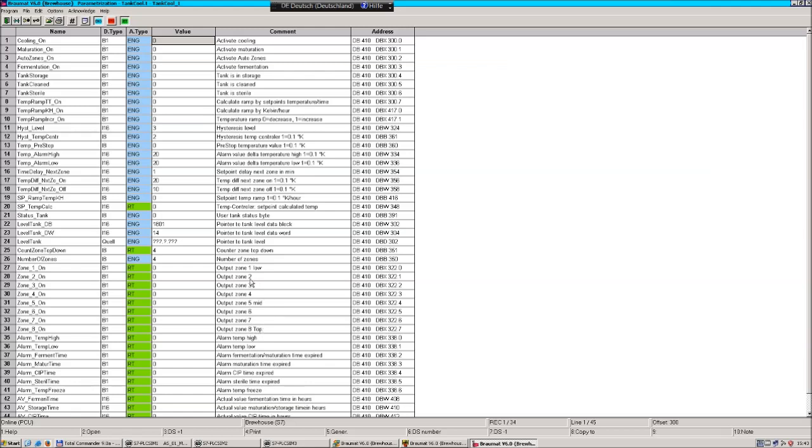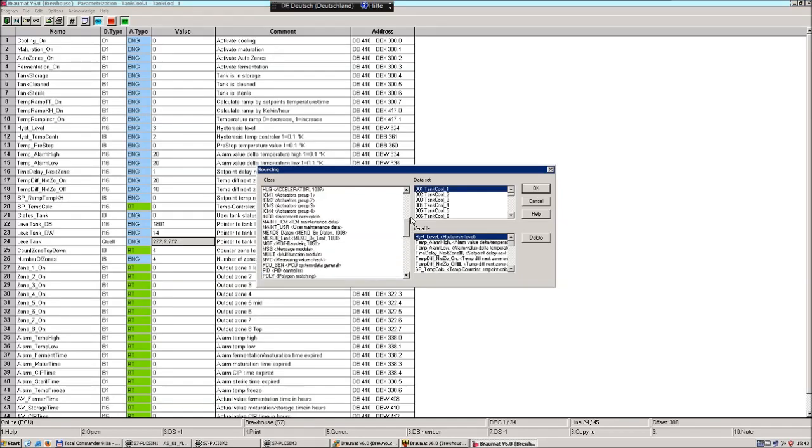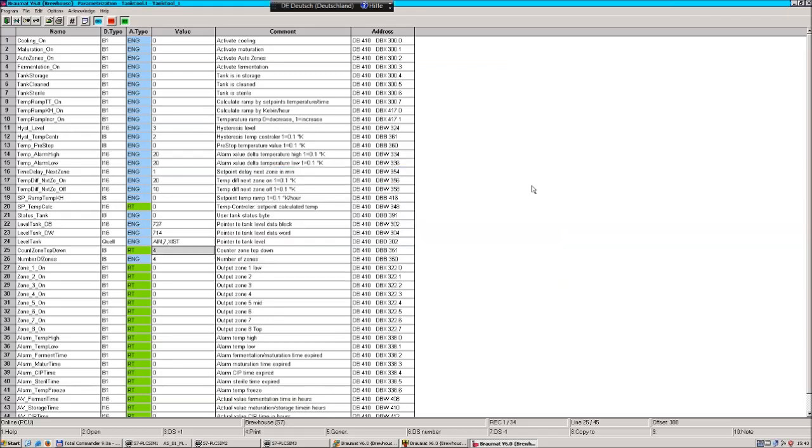You can have 8 different zones. That's quite a lot. Normally it's only 3 or 4, and you have to supply this by your specific data. That means the level of the tank. You have to give here the analog input for the tank level, if you have a level of the tank, otherwise you get it from somewhere else, from a DB. Let's say this one is a tank level.